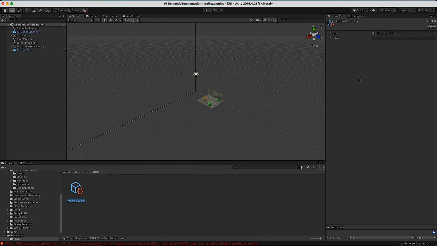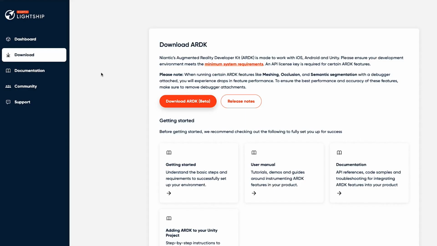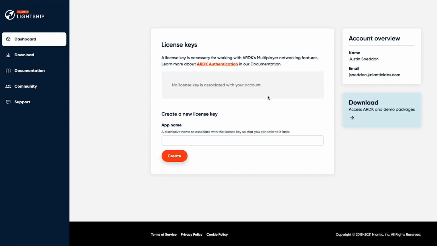So this file just has a string location here that you need to fill in. You get that key by going back to the developer portal, and then just clicking on the dashboard link here. And you'll see there's a license key setup area. If you haven't already filled this in, then you'll go ahead and do it. Otherwise, you'd have a license key here that you can copy.